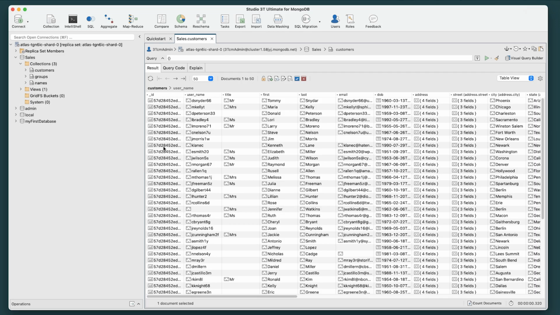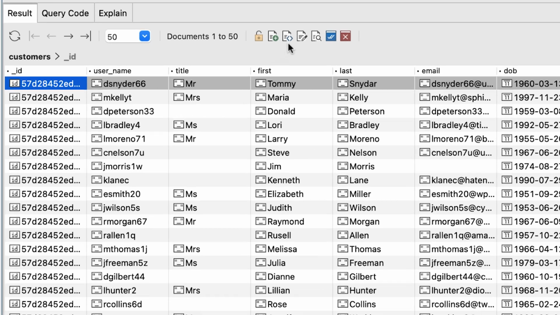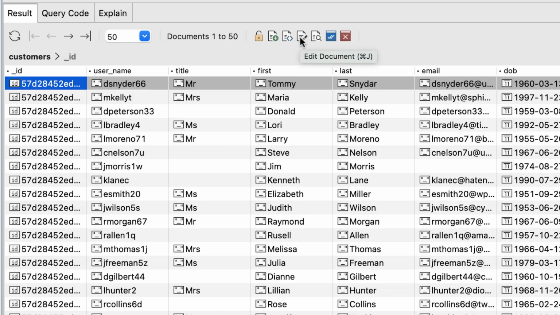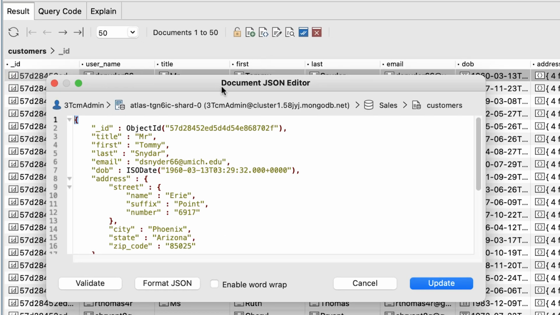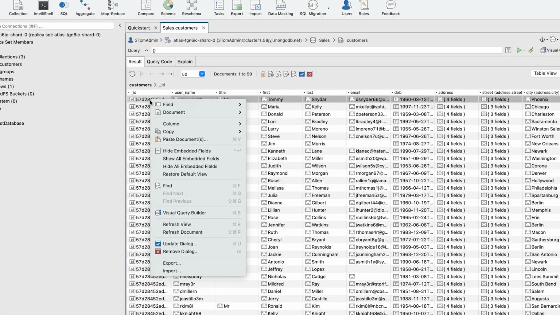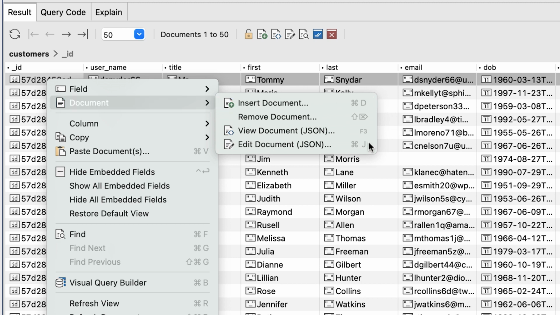As for editing a document, select the document you wish to edit and click the Edit Document button above. This opens the Document JSON Editor window. Alternatively, you can right-click the document, choose Document, and then select Edit Document.